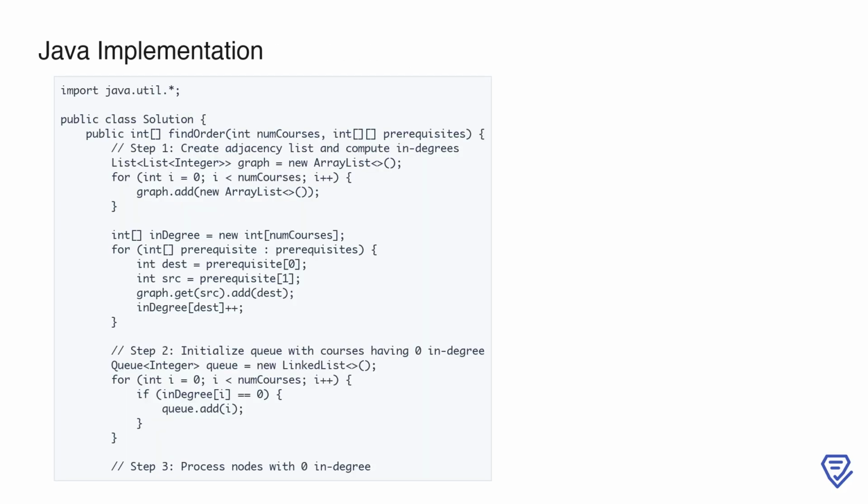Here, we start by implementing the solution in Java. The method findOrder takes the number of courses and an array of prerequisites.